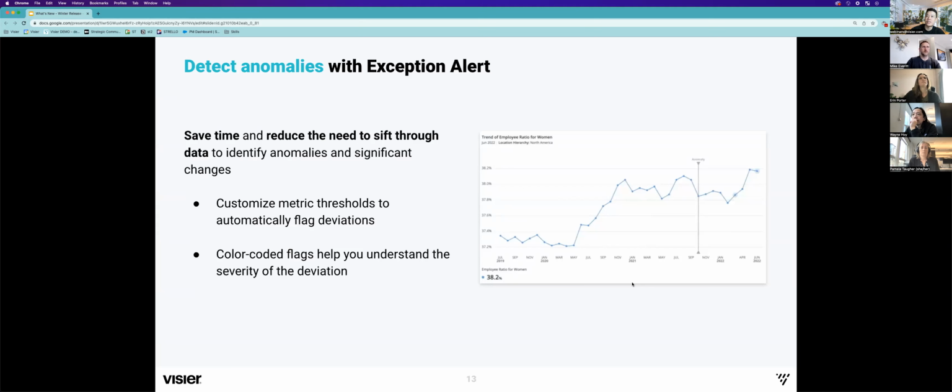On the right here, you can see a pretty good example. We've got the exception alert here, and it's been flagged for October. If we go into it, you can see that there's been the most significant drop from September to October in the employee ratio of women across the last year. So straight away, you know the significance of the visual, and you can understand straight away if there's anything that needs to be done to take action. Again, really powerful feature, saves you a lot of time having to dig through and sift through the data to find any significance.